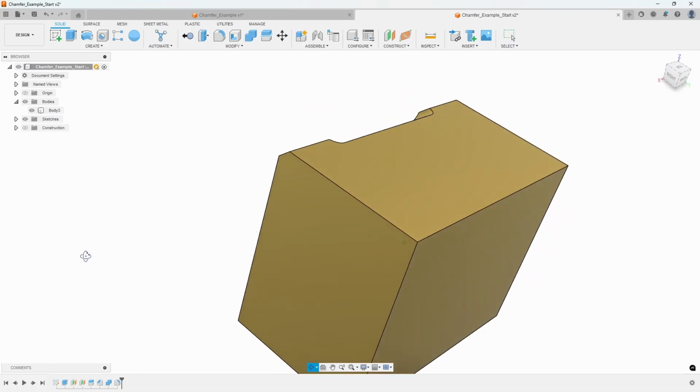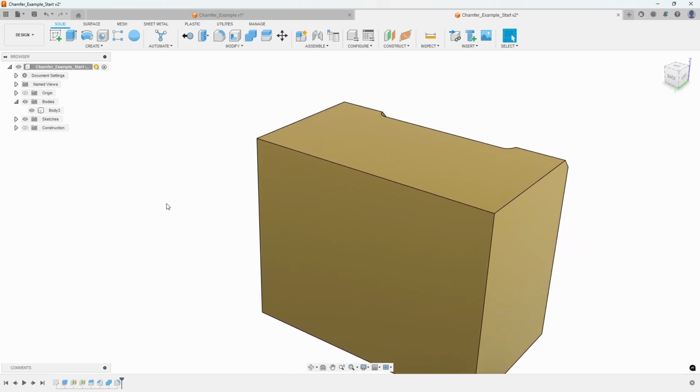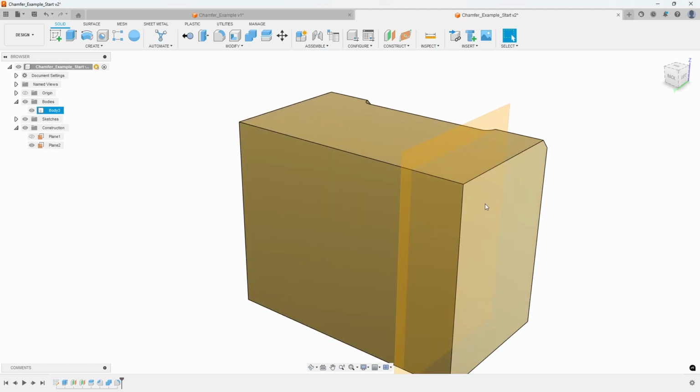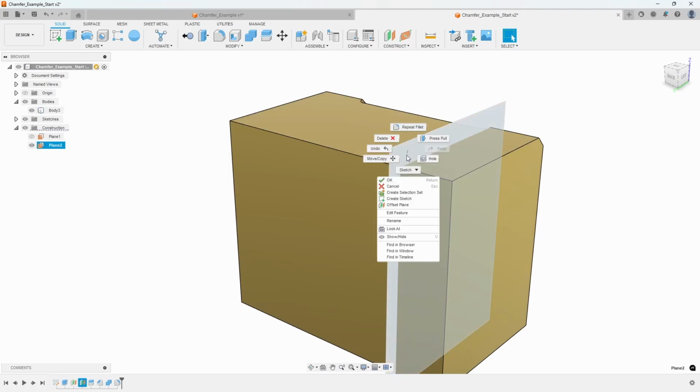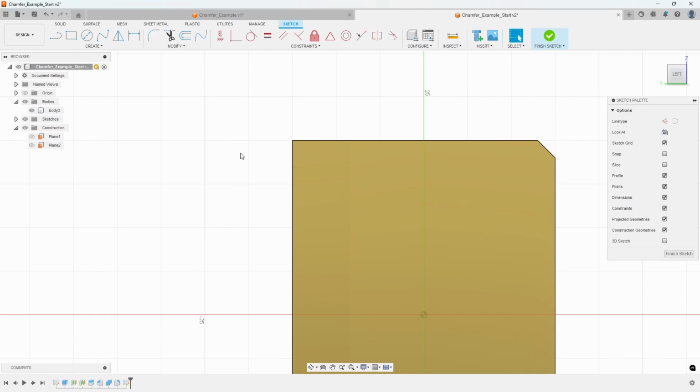Now the other method, I'll flip to the other side, is to use a sketch and to create a profile. So I'll go ahead and turn the construction planes back on. In this case, you only need one plane. So I just created an offset plane, 10 millimeters. I'm going to create a sketch on that plane. I'll project the geometry of that face, and then I'm going to draw a line like so.